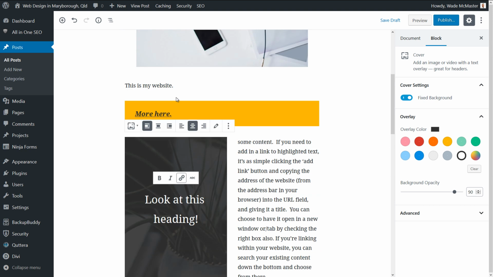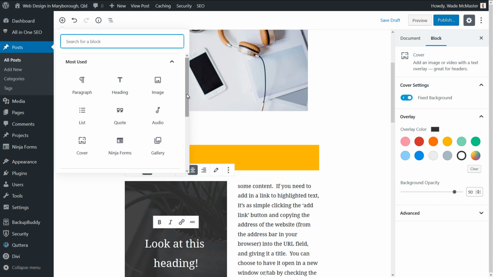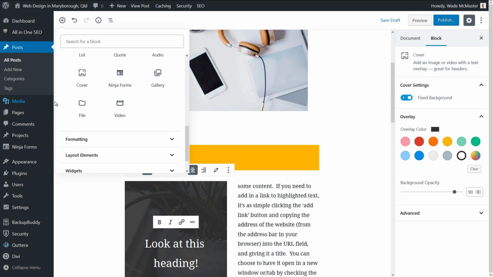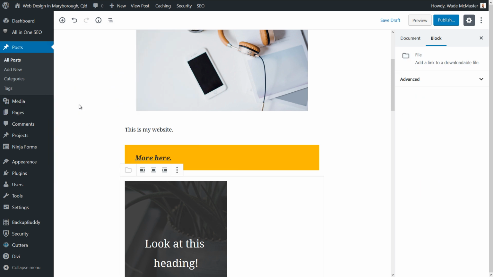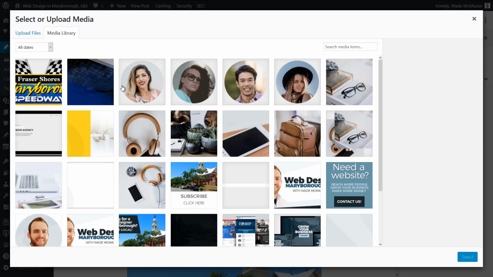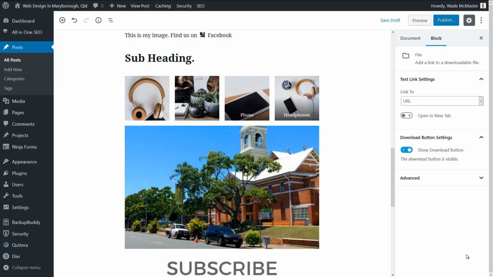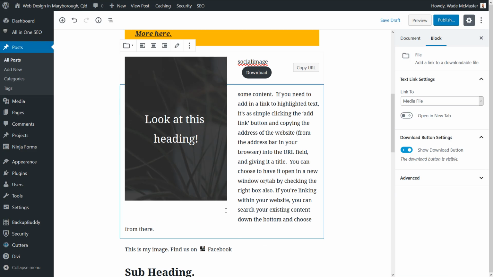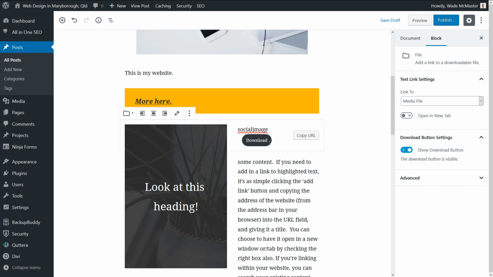So what I'm going to do now is we're going to add another block. Now we've gone through most of our common blocks. We can add a file if we want to. So I'll go to Media Library again. Maybe I'll just add this image as a file. Whoops, what have I done here? Sorry, I've gone to the wrong section. But you can see we've created this nice little download here.